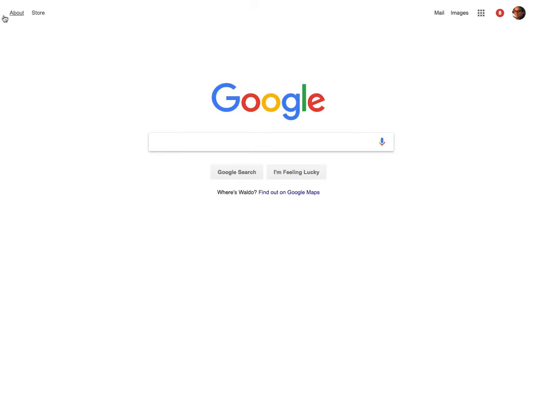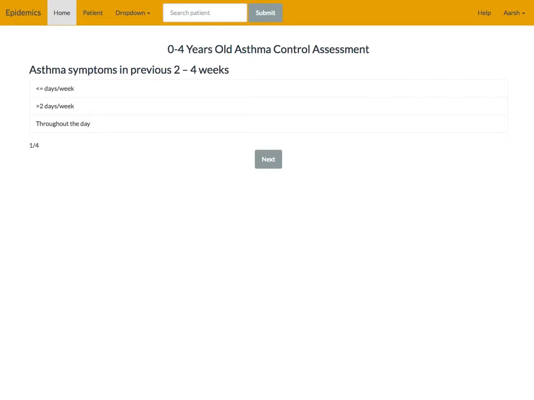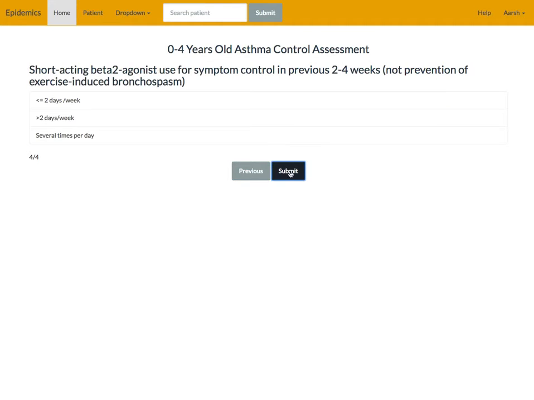In this case, the app logs in an infant patient. As you can see, the child asthma control assessment form's first question is shown. You can see the progress bar on the button for going to the next question. When I click next, the next question is shown and it continues until submit. You can also go back and forth with previous and the next.